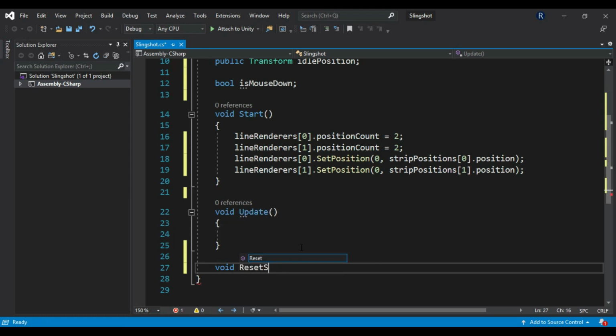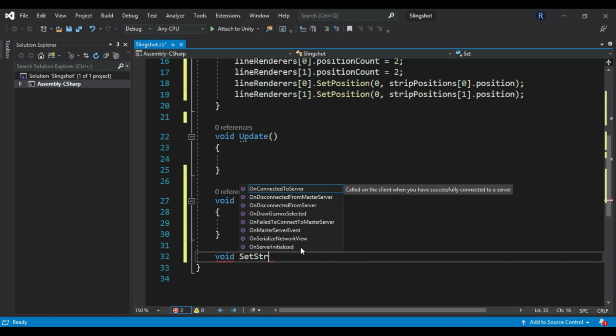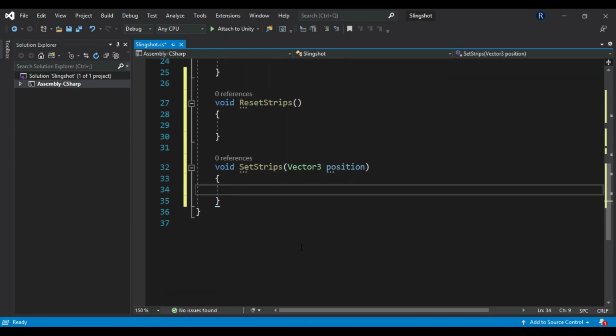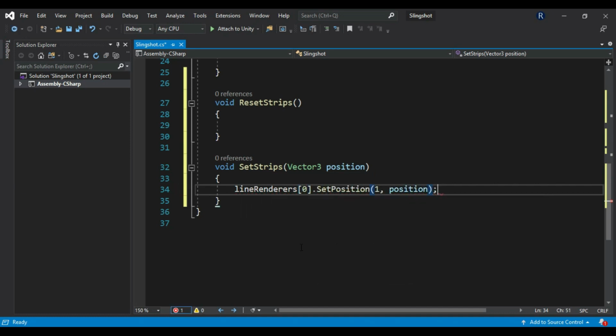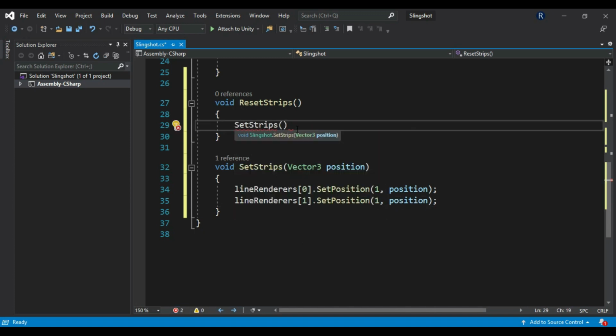Create new methods reset strips and set strips with one parameter of type vector 3. In the set strips method, set both line renderers' position 1 to the position argument. In reset strips, call the set strips method and pass idle position dot position as argument.